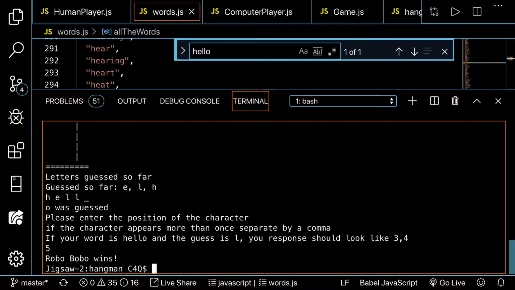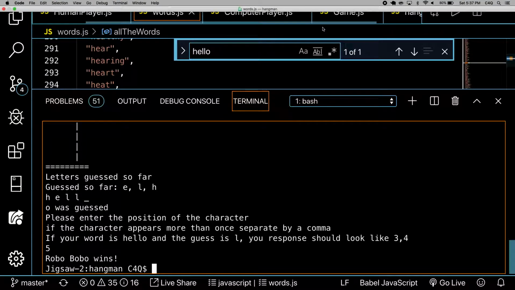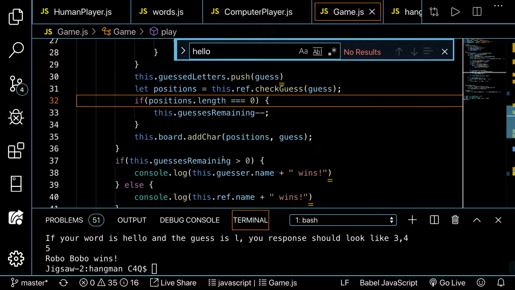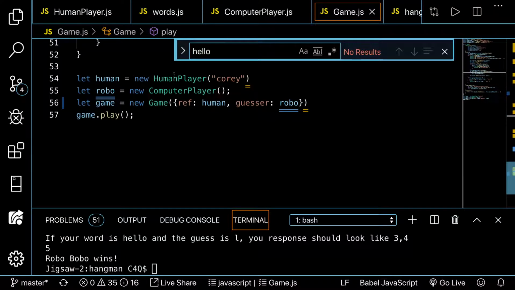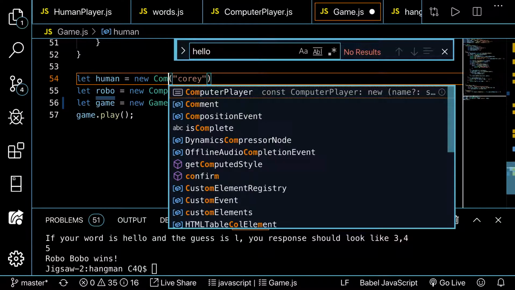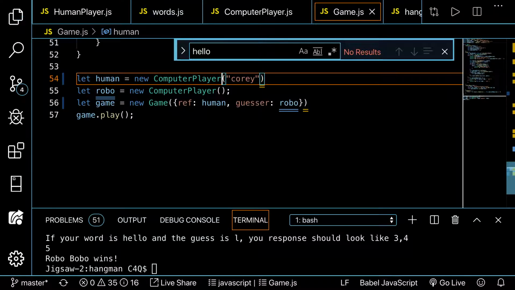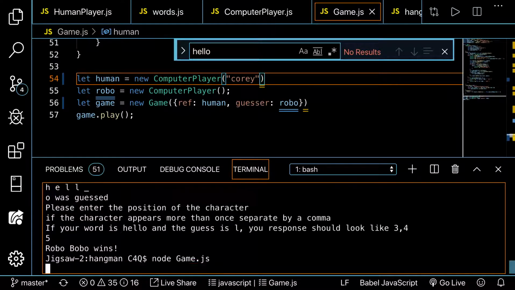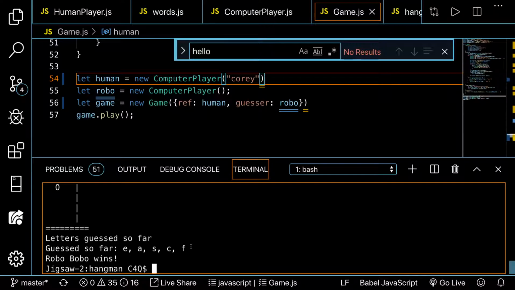Pretty cool, right? Yeah. So that's how you build a hangman game that does both parts. We could have the computer play the computer if we wanted to. Instead of this, we would just make this also a computer player. It can still be called Corey. Doesn't matter. But then the game will just play itself. Robo won that time.